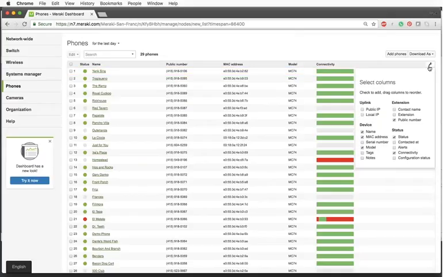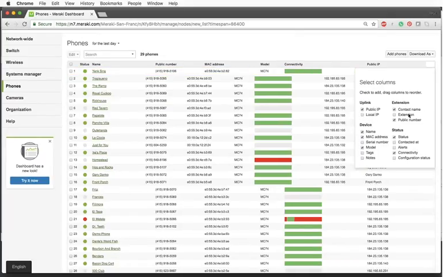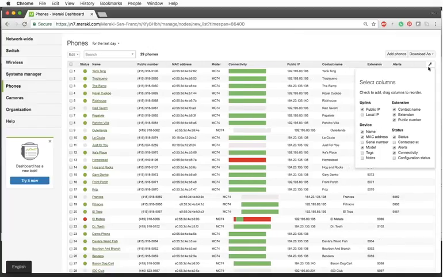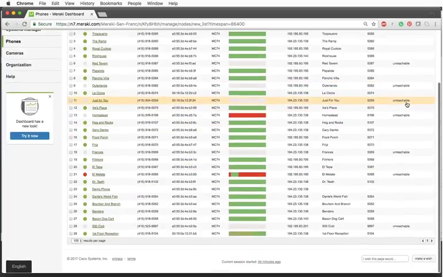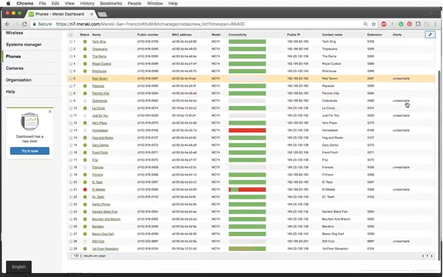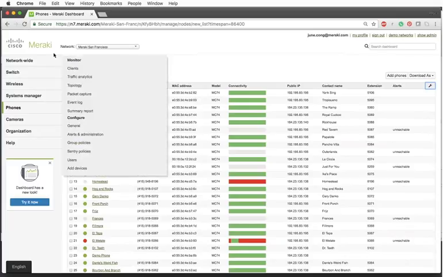So I can go in and configure this to see public IPs, contact names, extensions, the last time that a phone was unreachable, any kind of alerts that are on there. And this is just a very high-level view into what my network is doing, and only my phone network. However, if I want a really high-level view of my entire network, phones, wireless, wired, what I have is this great feature called topology.